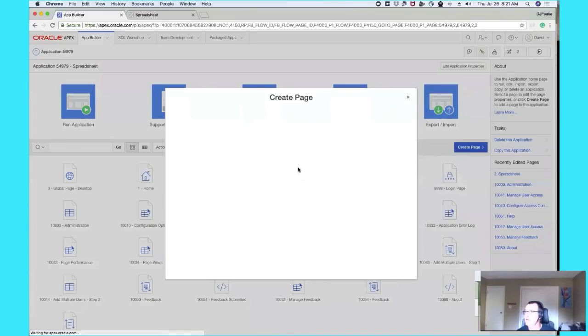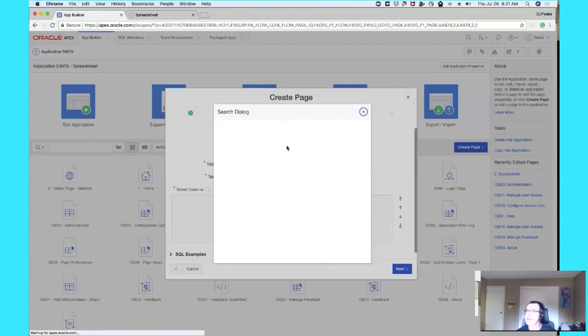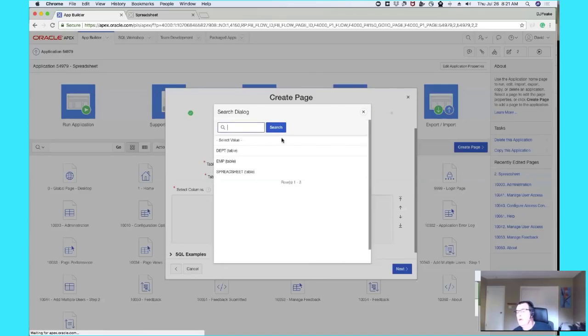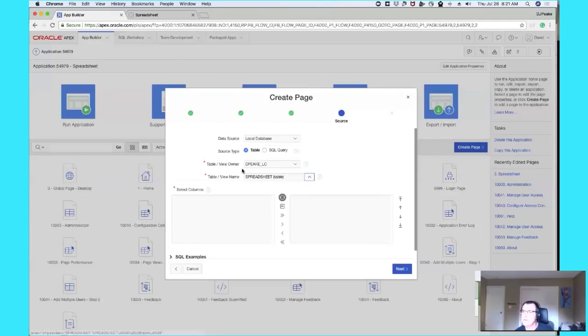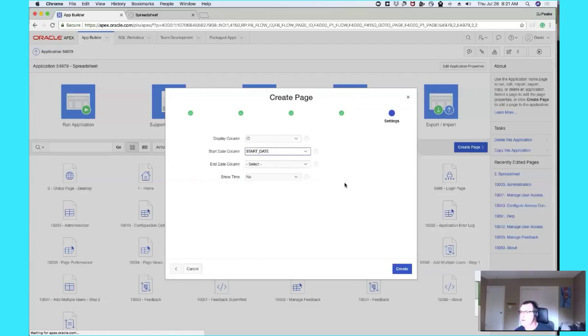So just click next. And all I need to do now is select the table that I want to utilize. We have a choice. Instead of using just local tables, you can also define REST-enabled SQL, or you can use web sources as well. But I just want to use the local database for this one. Click on next. And then it's simply a matter of selecting what columns I want to utilize.